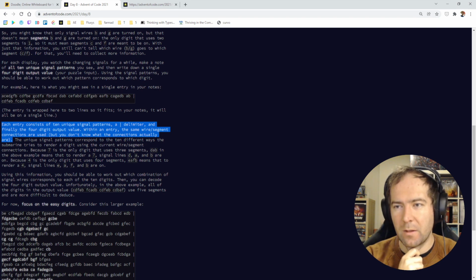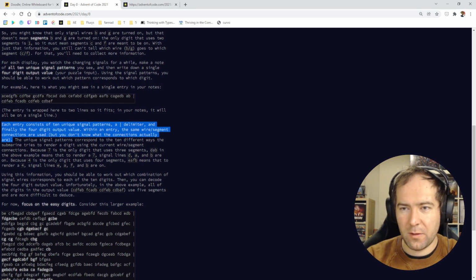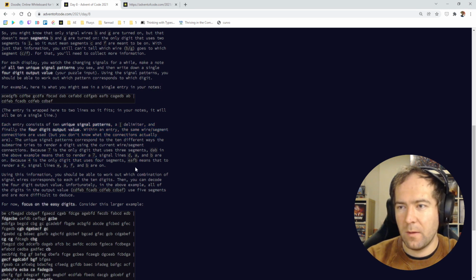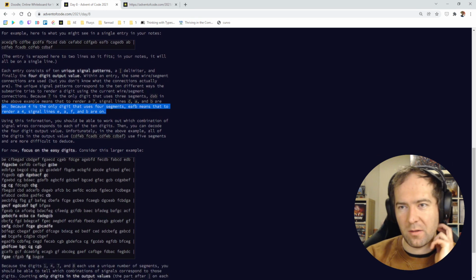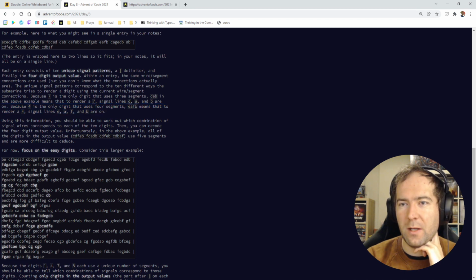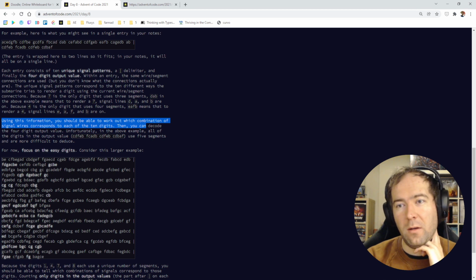And then we have a segment with 4 is the only number with 4 segments turned on. Okay, so then we can reverse engineer what every wire means. Using this information, you should be able to work out which combination of signal wires corresponds to each of the 10 digits. Then you can decode the 4-digit output value. So that's everything behind the pipe, yeah?